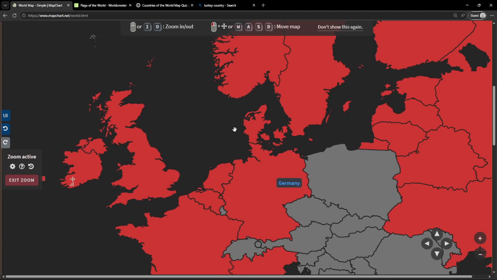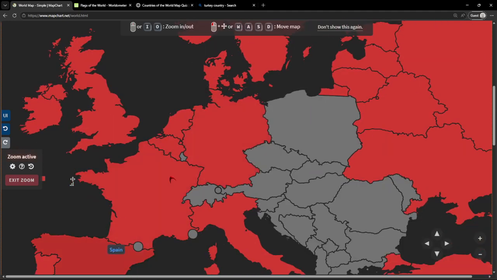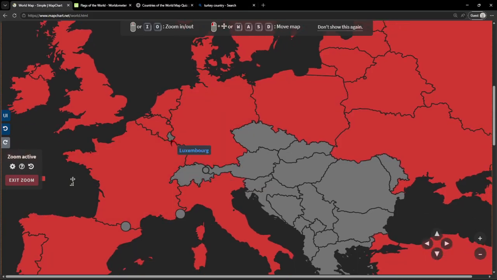Denmark, Germany. Okay, so Germany, France, Spain, Poland. So these are kind of together. What is this? Luxembourg, Monaco, Andorra. I'm not going to pronounce that. Switzerland, Austria.